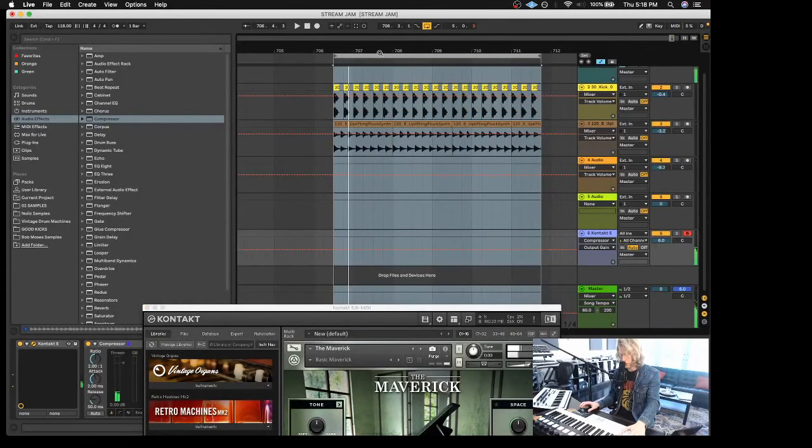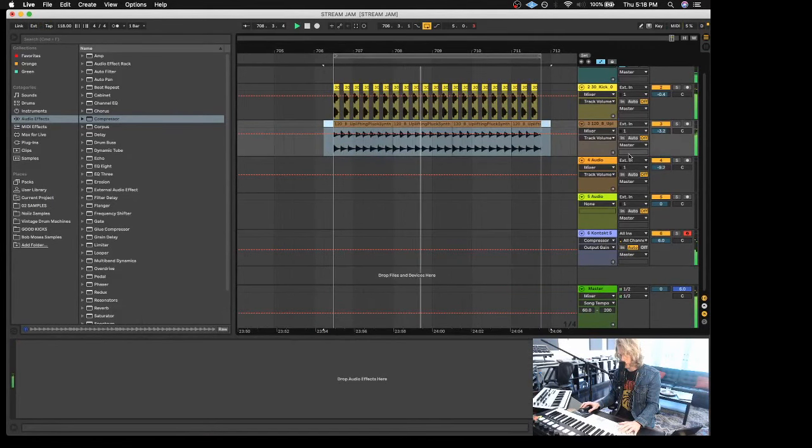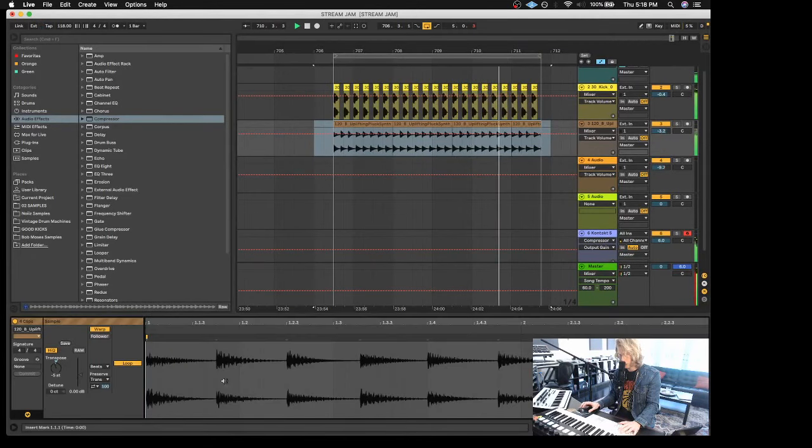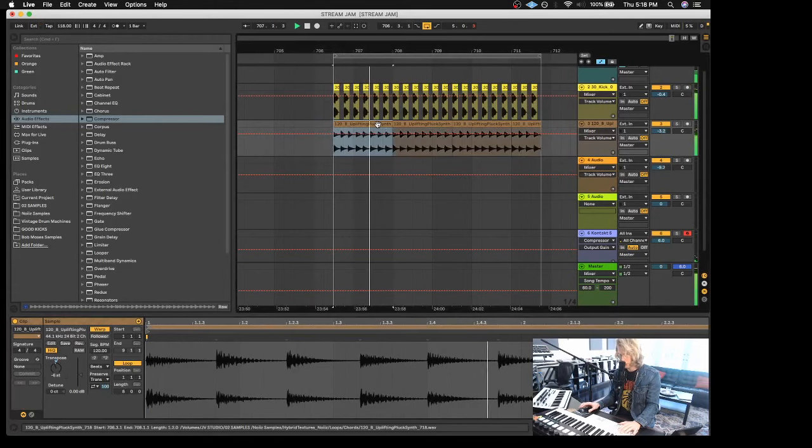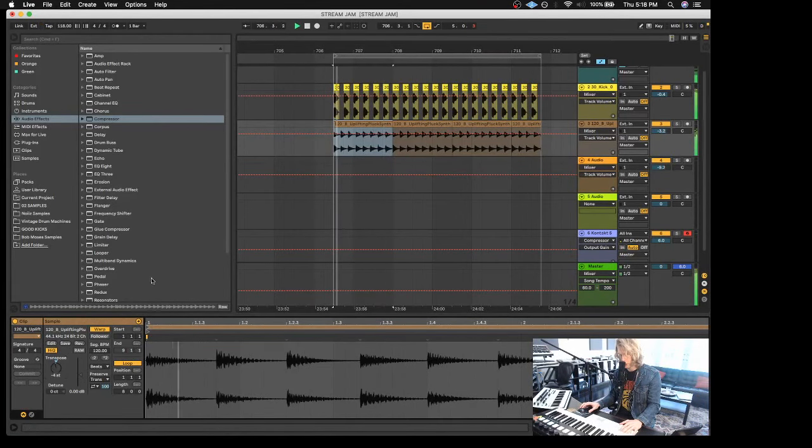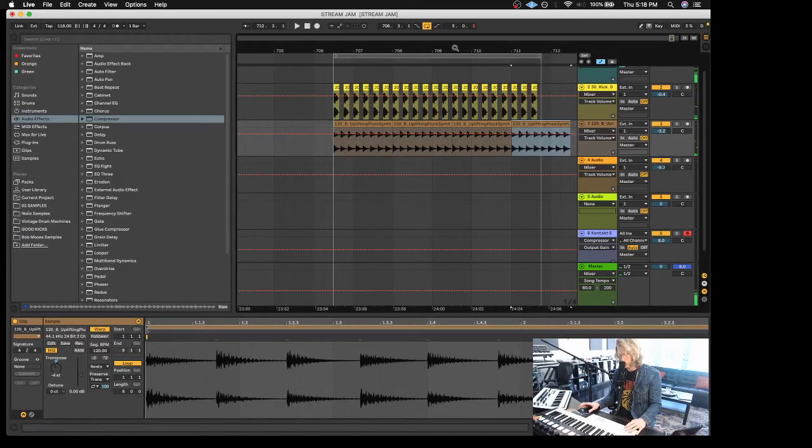Let's see if we can turn that into something. That's not the right key. There we go. All right, let's get this. Let's loop this.